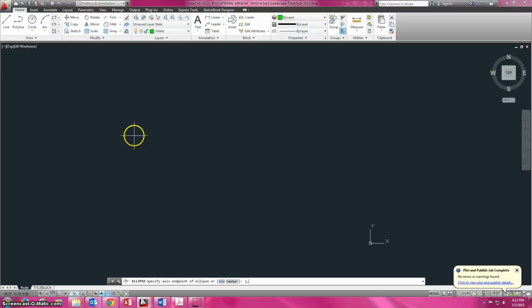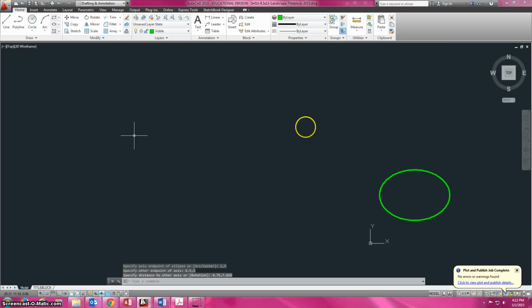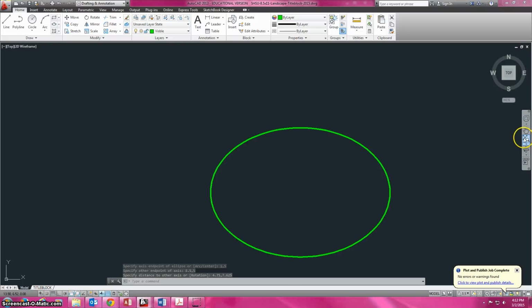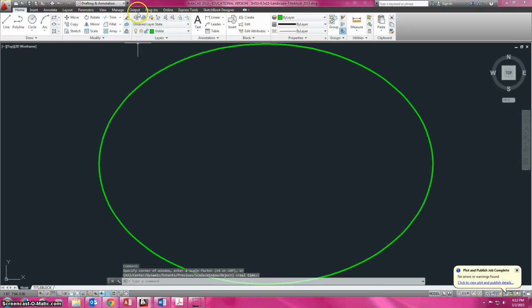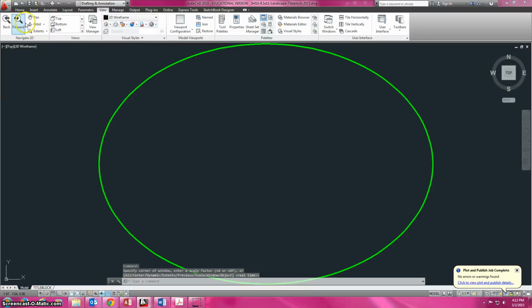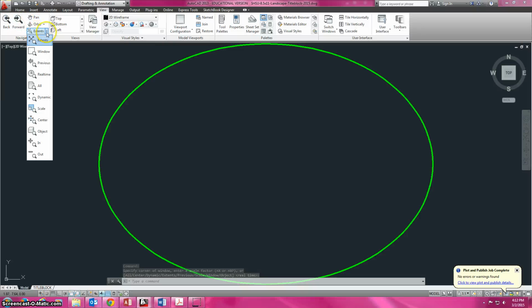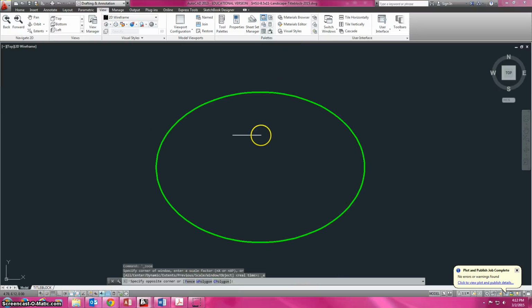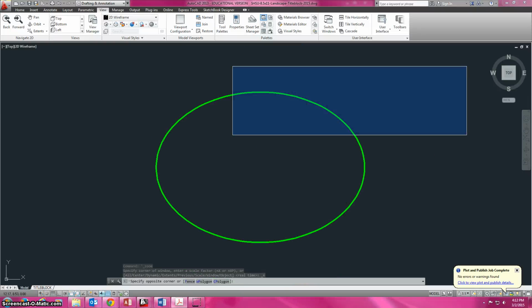And then we type in our coordinates: 1, 5, enter; 8.5, 5, enter; and then 4.75, 7.625, enter. And we can zoom over. You can do your zoom extents. If you don't have that, you can always go to view, zoom, and you can zoom in and zoom out, etc. So that's where those tools are at. And so we have our basic ellipse.